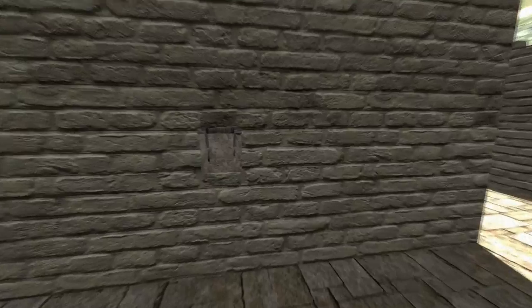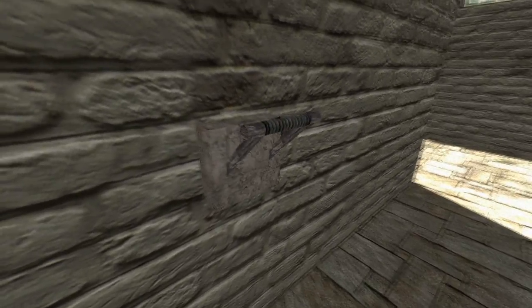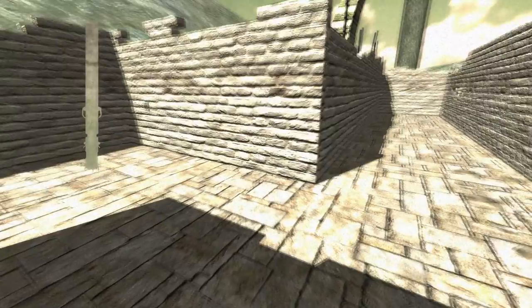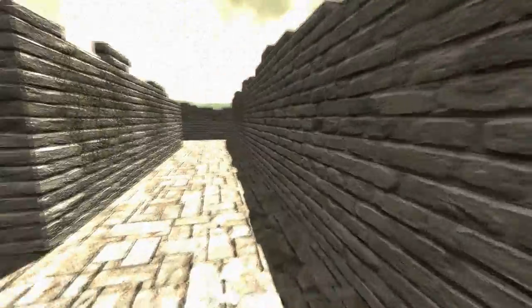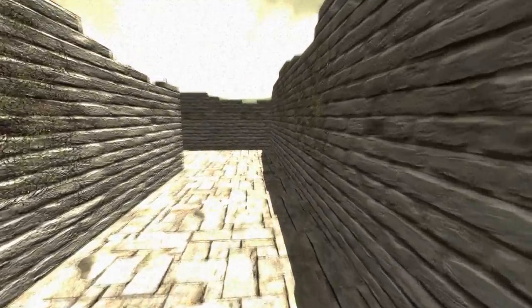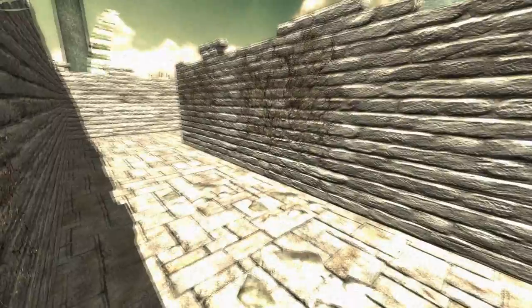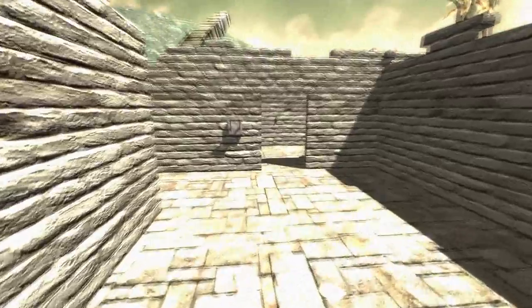Alright. This is a test, so I'm not going to pull the lever if I don't know what it does. What is that? Oh, it's missing a handle. Someone's still walking. Another lever? Don't know what that does.